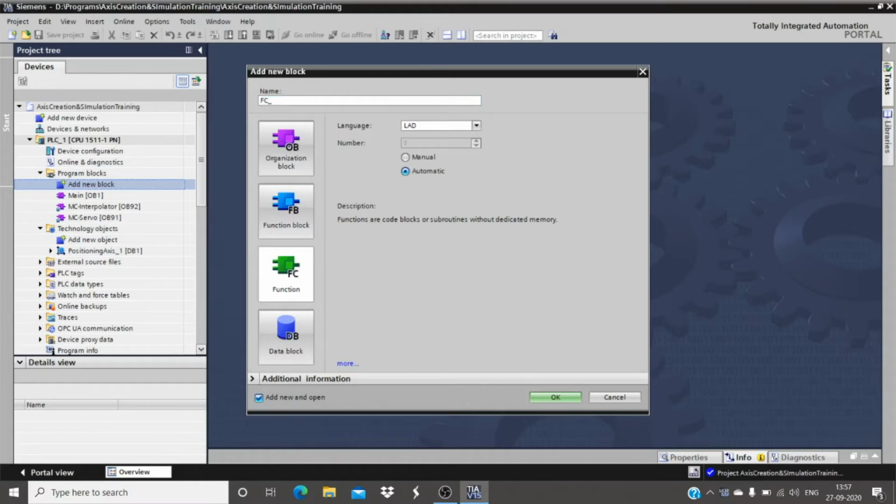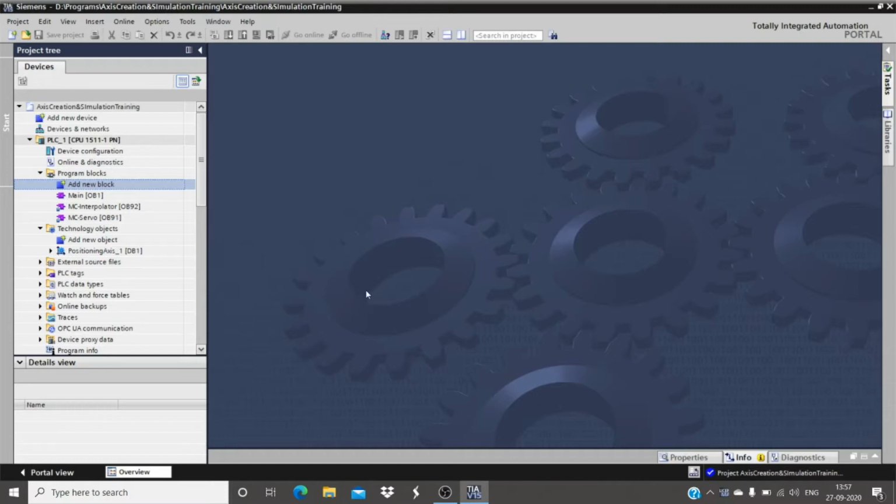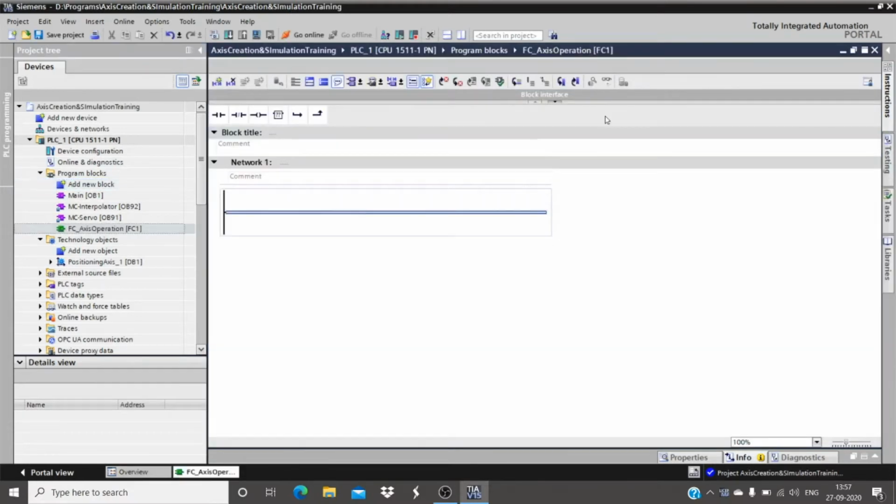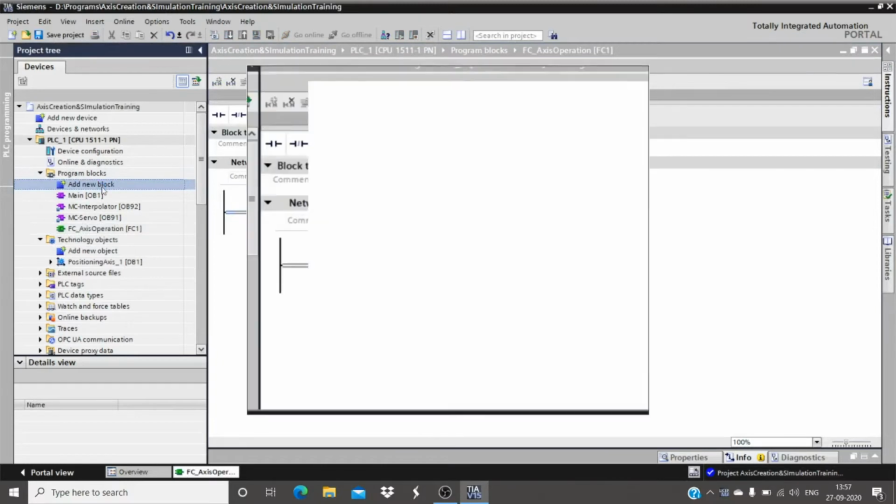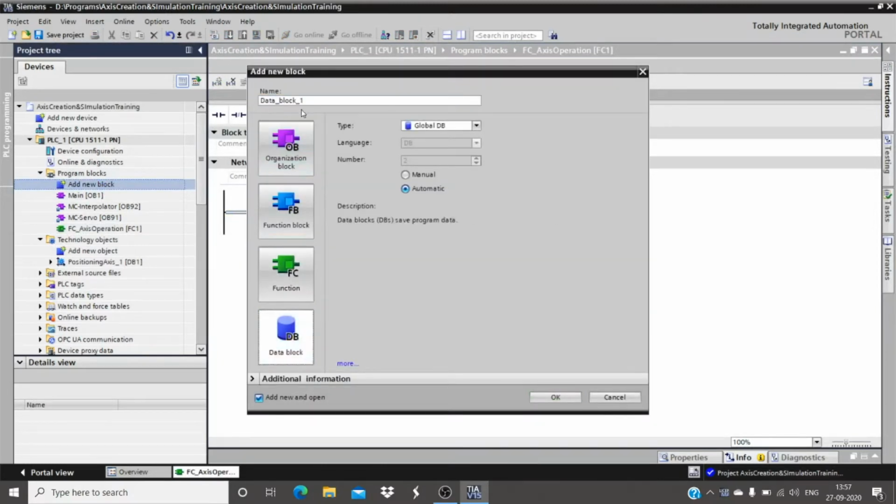FC, axis operation. We'll create one data block, DB axis operation.